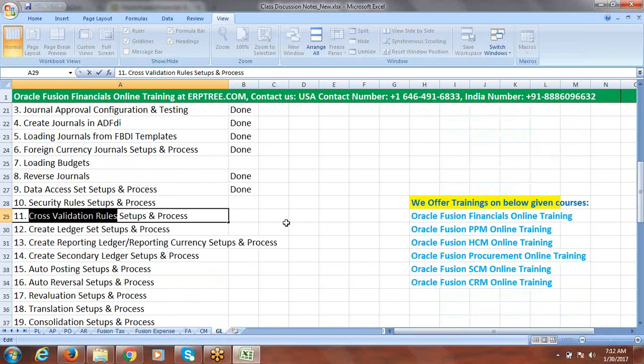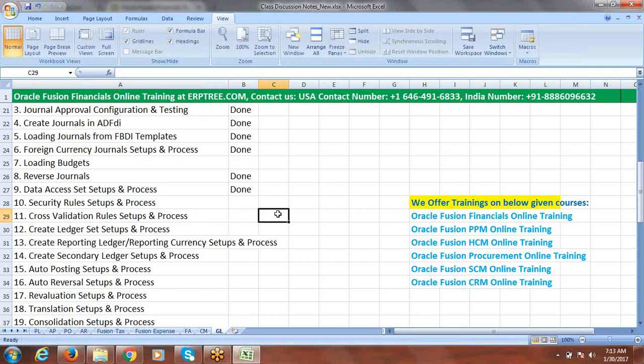Here it's very simple. When you talk about setups, we create the cross-validation rule, and then straight away we'll go and test it. So when we talk about cross-validation rules, we know what the purpose of it is. With the cross-validation rule, we can set up invalid code combinations across the segment values. Okay, so very simple. However, we set up in EBS at chart of account level. Here also the same logic should remain. The same way we'll be setting.